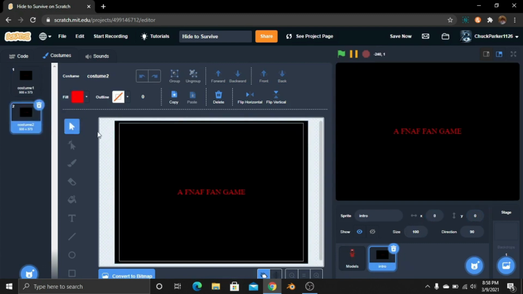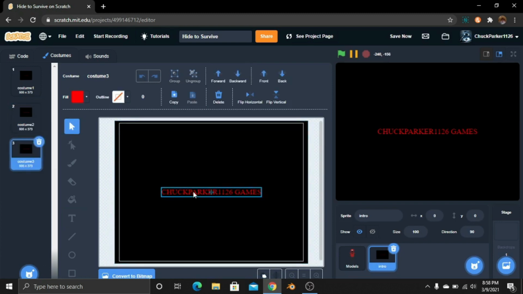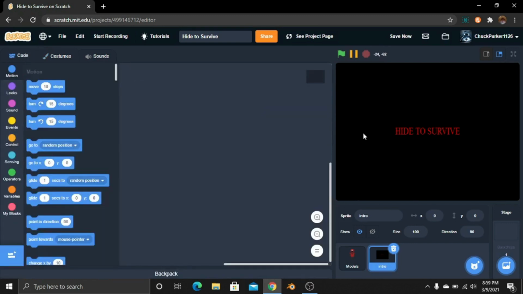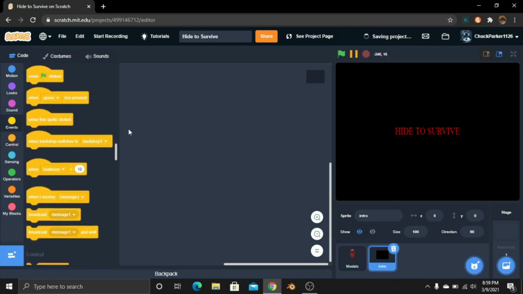Now we can duplicate this costume and say the next thing. Chuck Parker 1126 games. And then we can do our final one, which in this case is going to be the intro for me. Keep in mind that you can do whatever you want here, and you don't have to strictly follow these guidelines. You can make literally whatever in this intro. This is just how I like to do it.